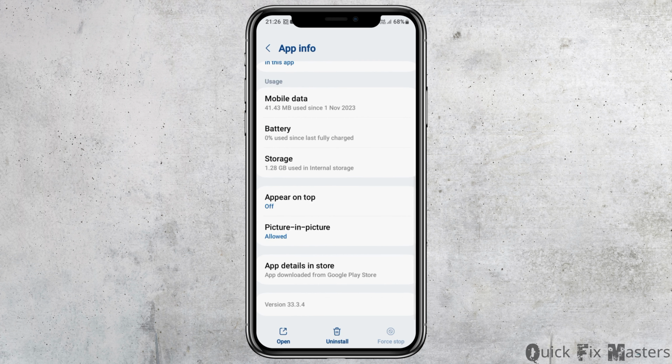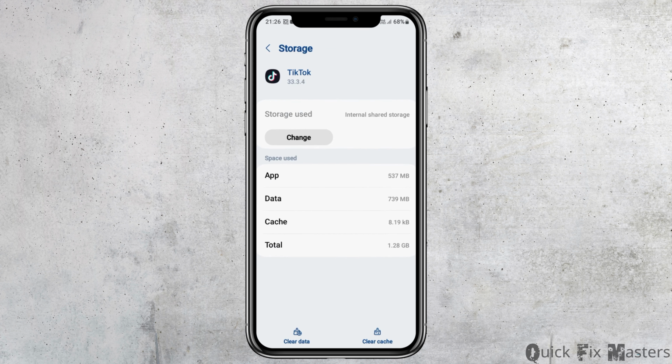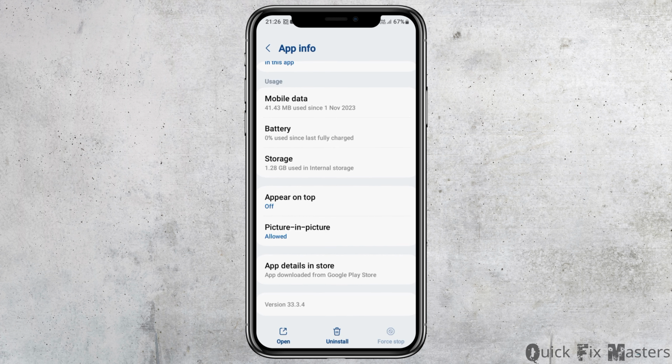After you go back, you have to scroll down until you find the option of storage, and when you find the option of storage and if there is any cache, you have to go to the option of clear the cache. After you clear the cache, you have to go back again.